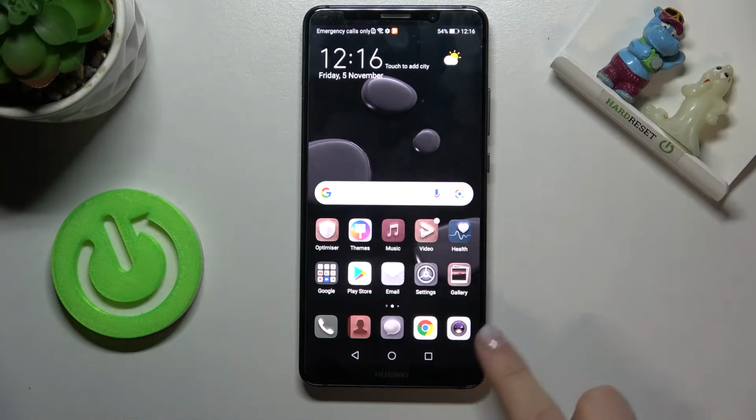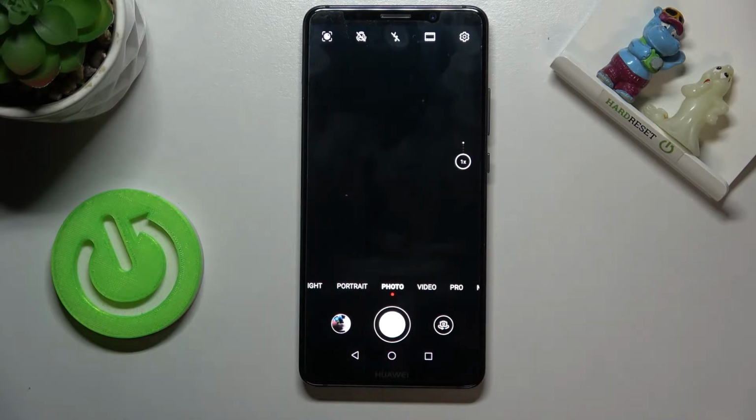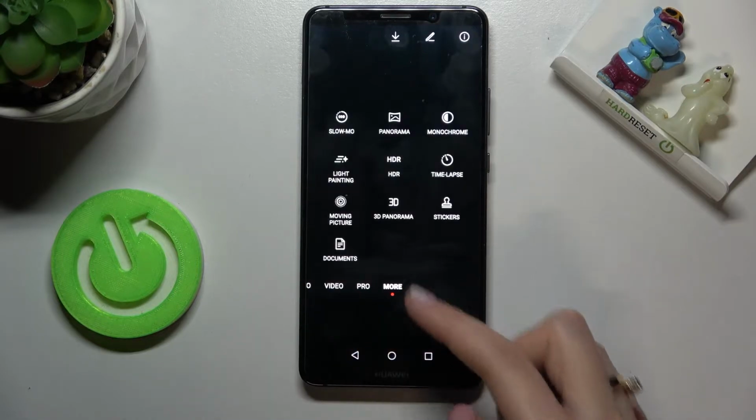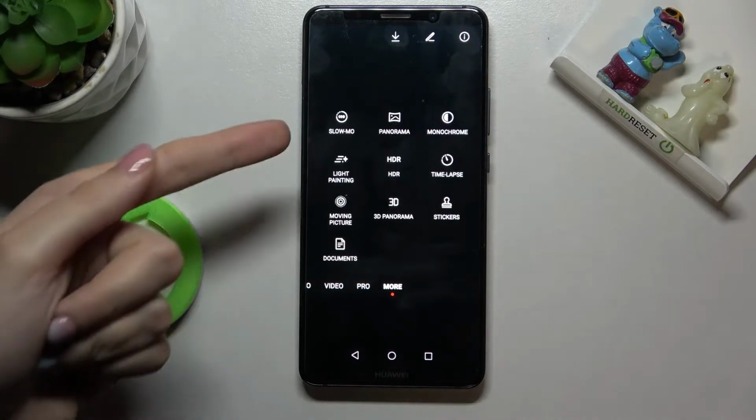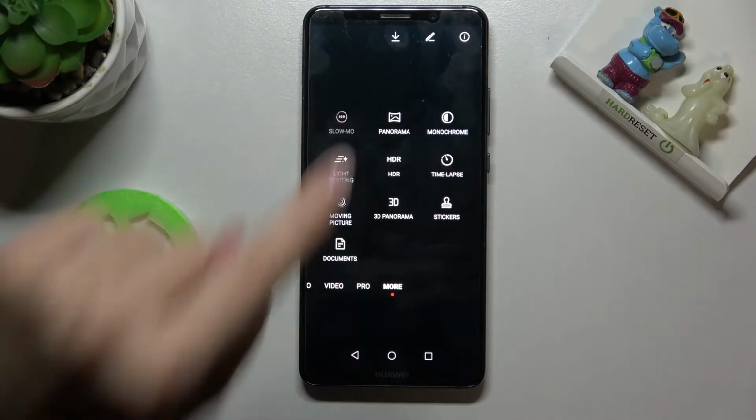So let's start by tapping on camera button to open it, and for now we are on standard photo mode, so we have to change it by using this settings bar and just simply going to right to more. Here we get access to more modes of this camera, one of them is slow motion, so let's pick it.